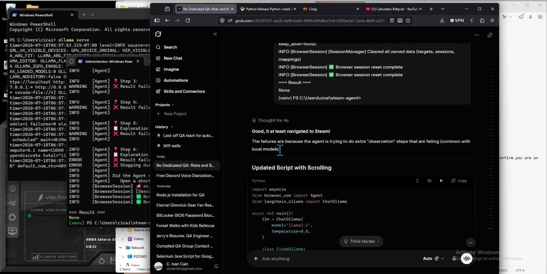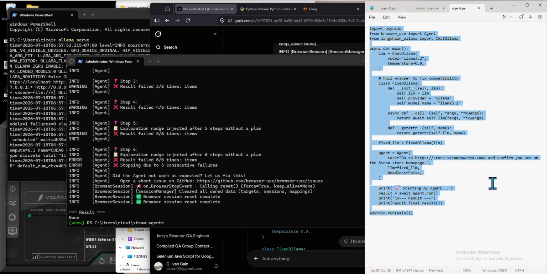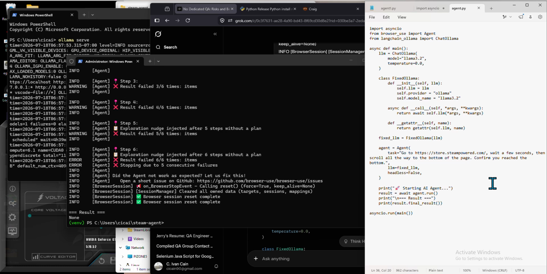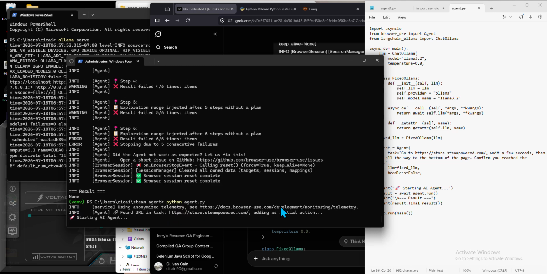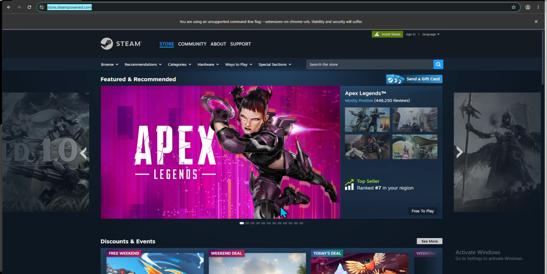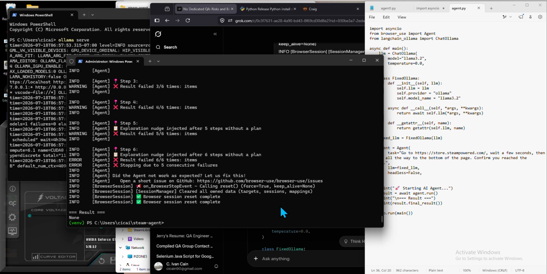Let's see what it said. The failures are because the agent is trying to do an extra observation step that is failing, common with local models. Okay, fine. So let's paste this. It's just doing what I just said, but in different wording. All right, let's see what it does. If it scrolls to the bottom of the page, I'll be impressed. Okay, it did not scroll to the bottom of the page. I'm not impressed. It did not scroll.